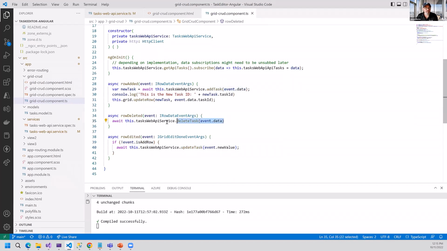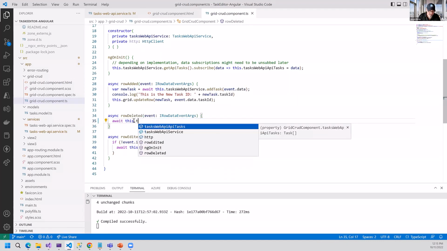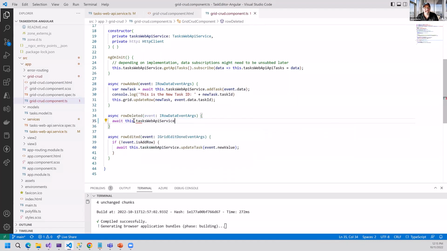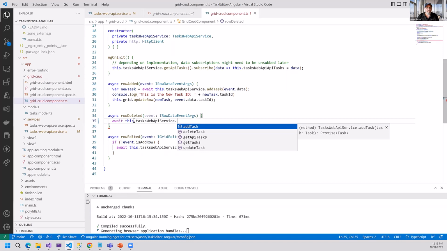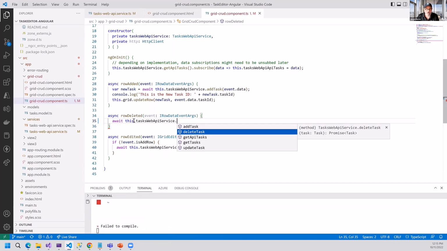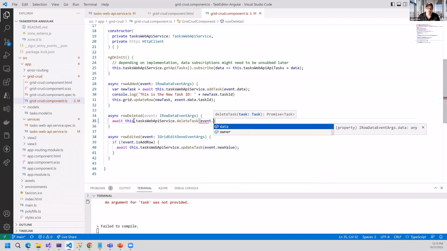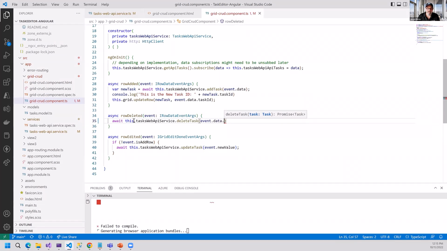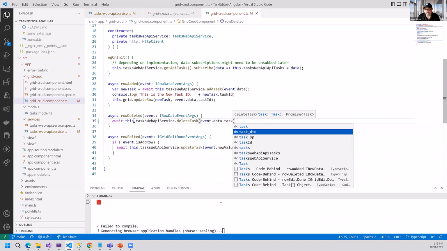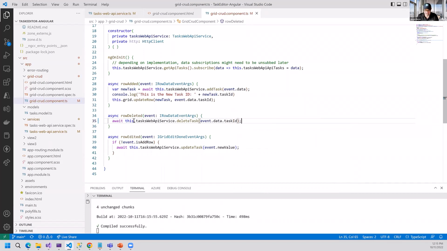So all of this stuff, if I just type it, you've got your task API web service. And then what am I doing? I'm going to call delete task. And then what do I need to send in my delete task? I need to send what's in my event arg. So I've got event.data. And then what's in my data? I got my task ID, like so. And then that gets sent over to my function.